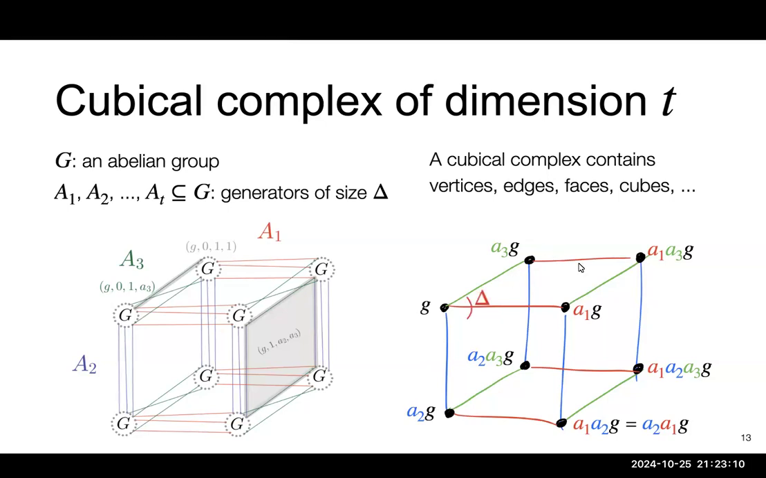Since each generator set has size delta, each g is connected to delta many horizontal edges. What's nice is that because this group is abelian, we have a1a2g equals a2a1g. That means this structure forms these squares, and of course, furthermore, they form cubes and so on. Together that forms a cubical complex.